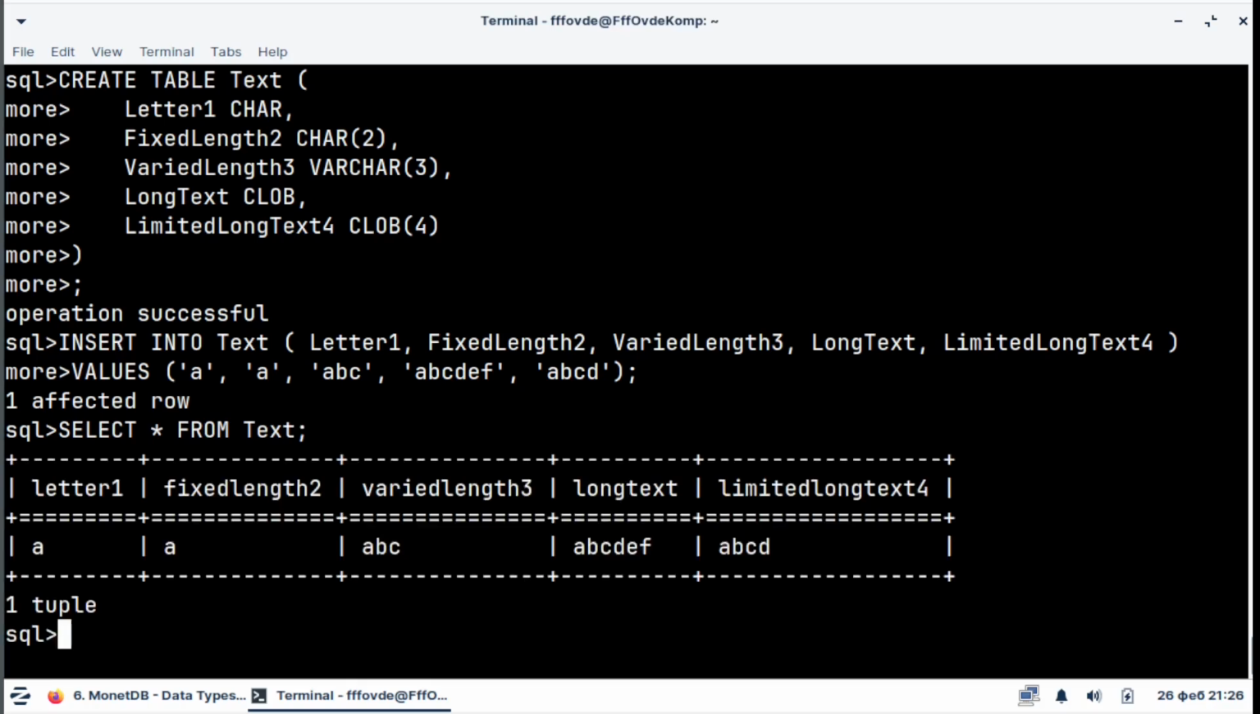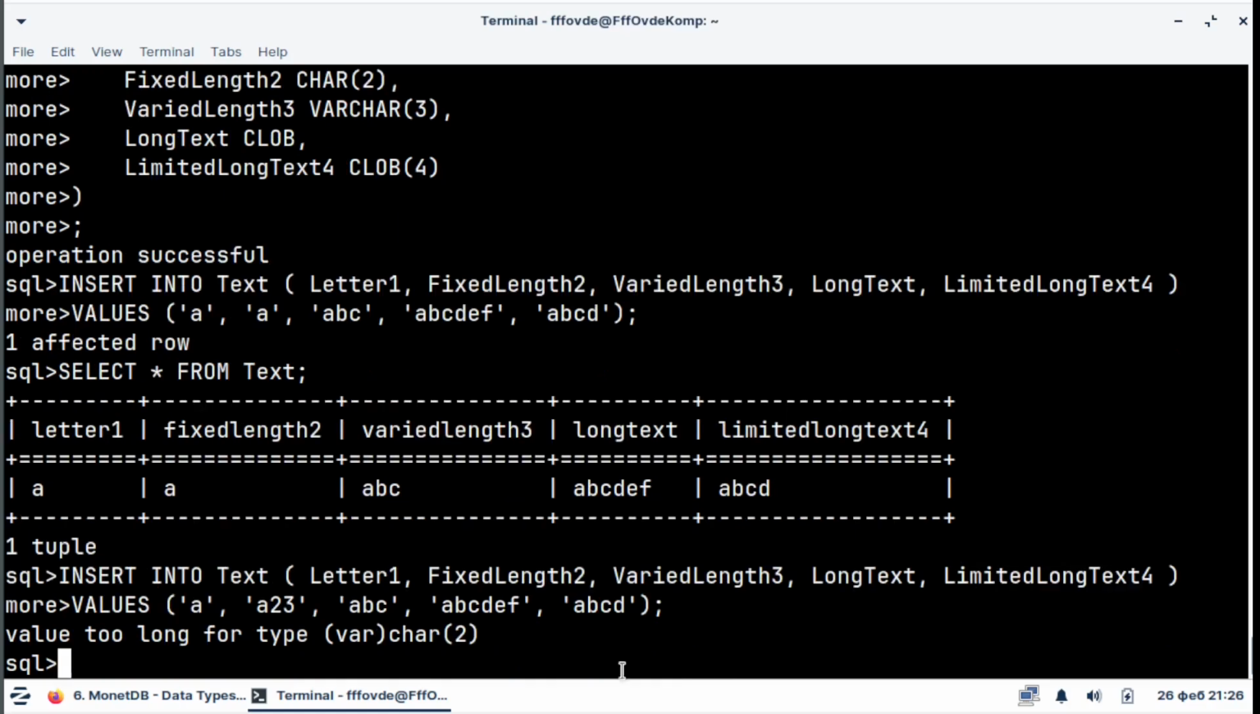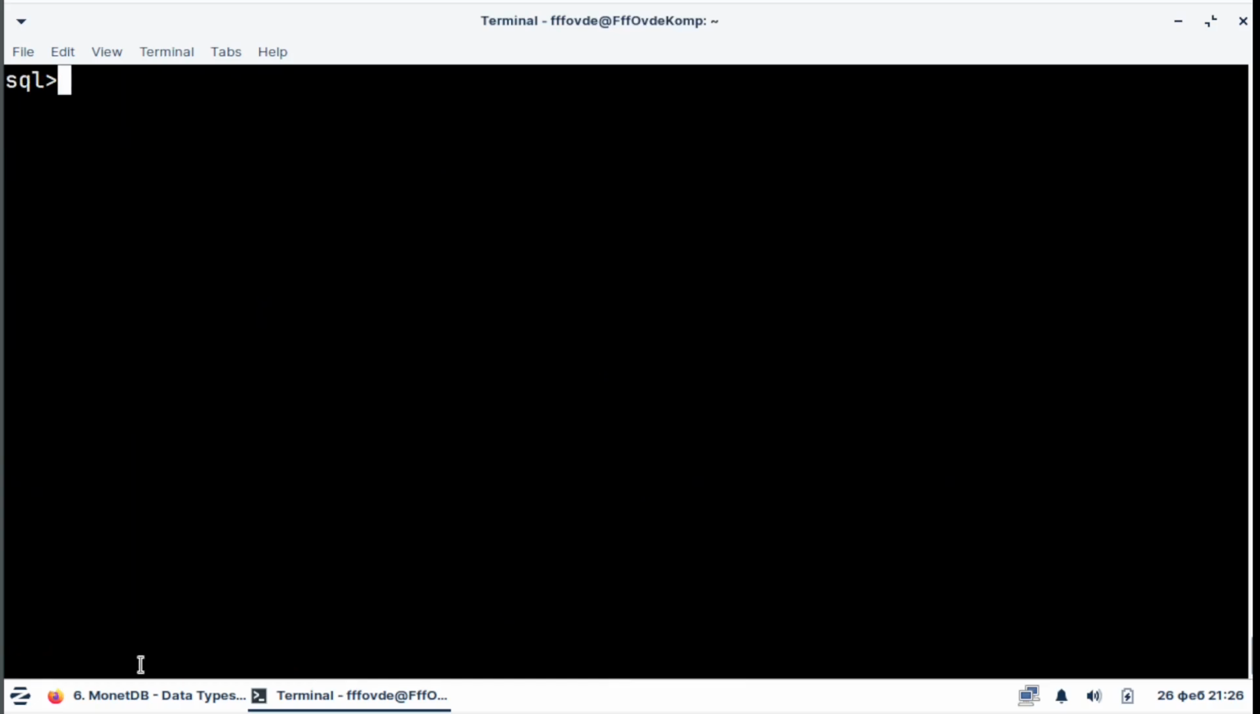Now, if we try to break our data type, if I try to use this code here, in this case, I'm trying to enter these 3 letters inside of this column that can only accept a word up to 2 letters. In that case, we would get an error message, and here is that error message. I will now clear my screen.